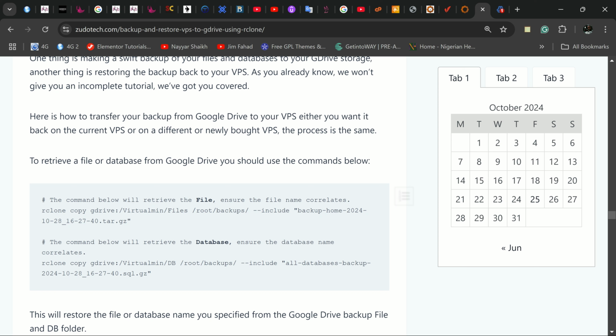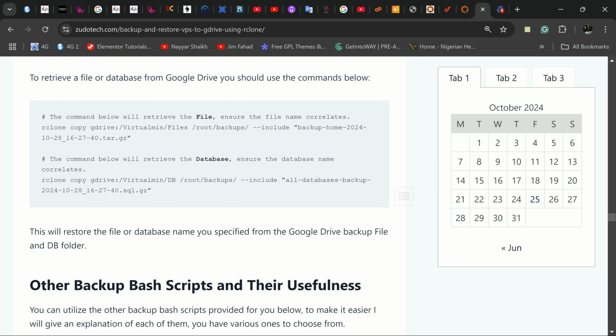To make things very easy for you guys, I've made some modification to the script so that you can have it in various ways. For instance, if you want to back up some directories and also want to exclude some directories while doing that, I have a script for that here.